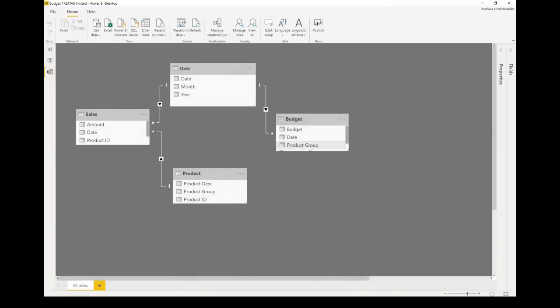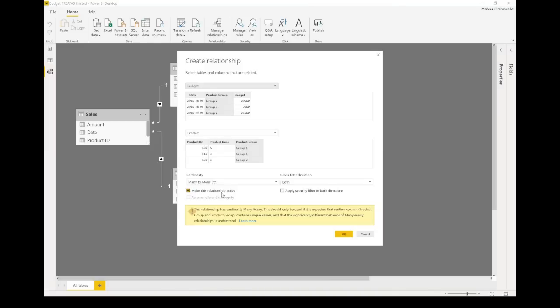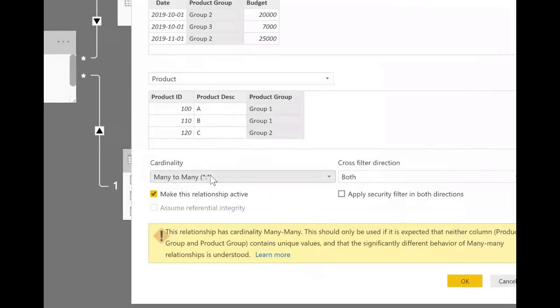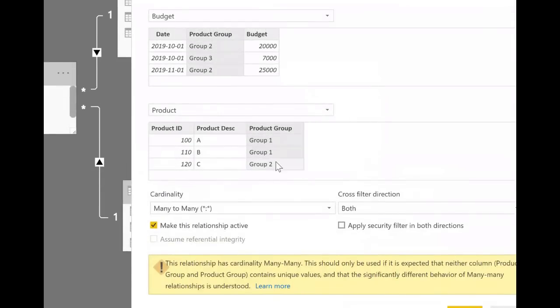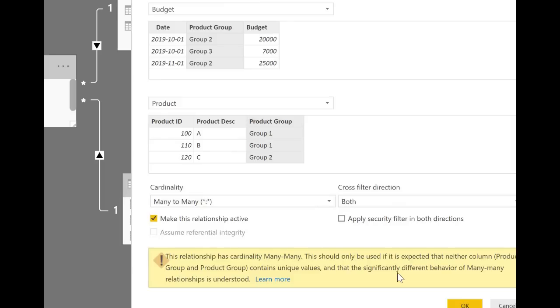What could we do? We could, for example, go in there and just make up a relationship between the product group here and the product group there. If we do this, Power BI will discover that there's the budget, the product group, and there's also the product group here in the product table. It will suggest a many-to-many relationship, because there are several groups here and several groups there. Neither table has a single product group only once, both of the tables have the same group twice. So it's coming up with a many-to-many relationship.